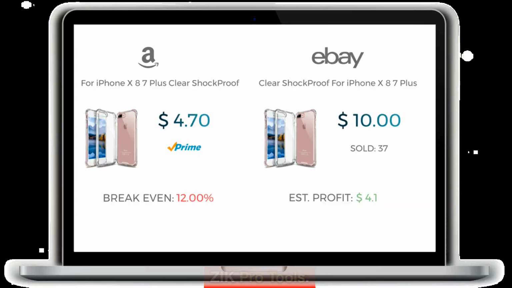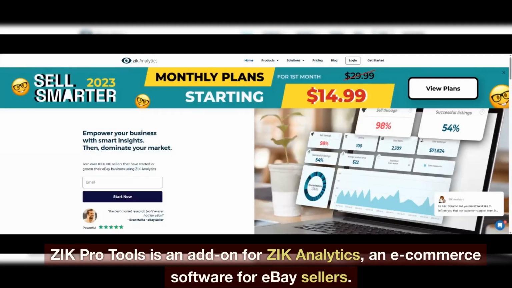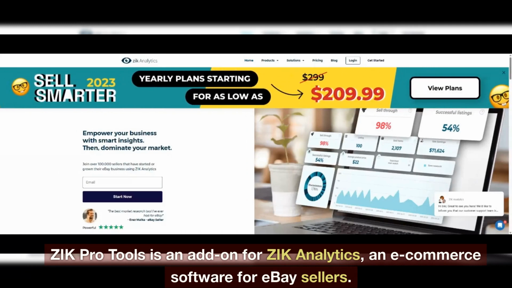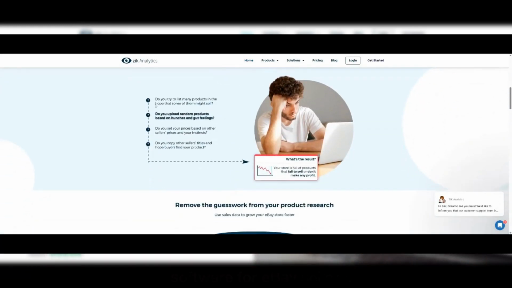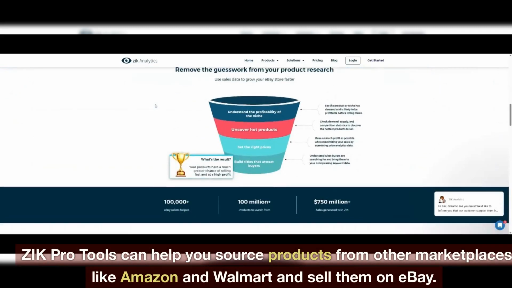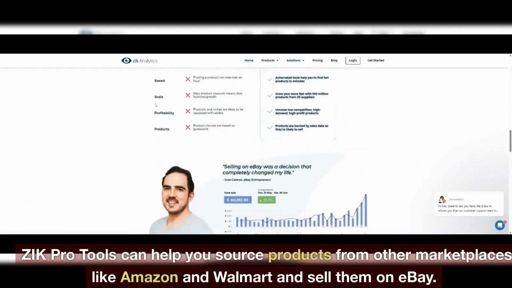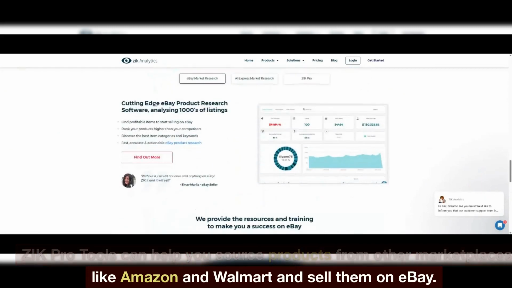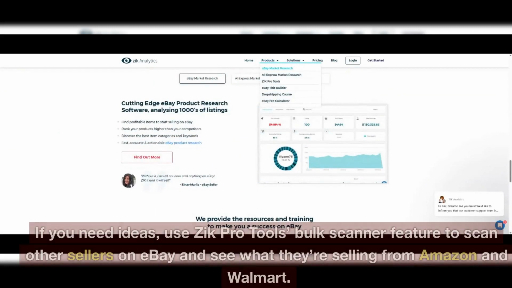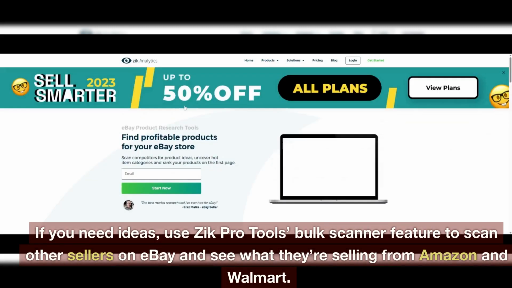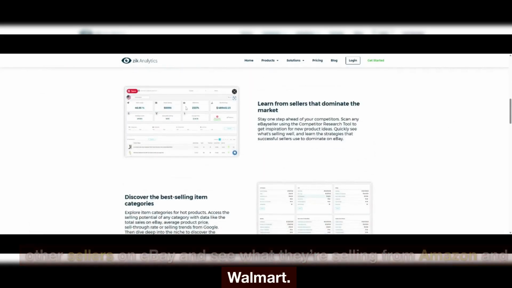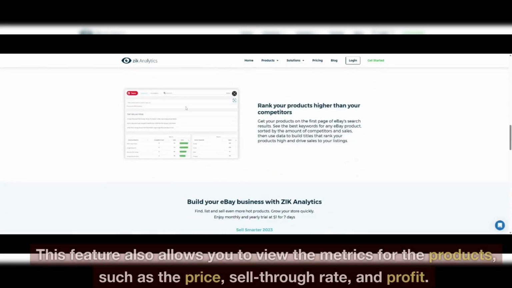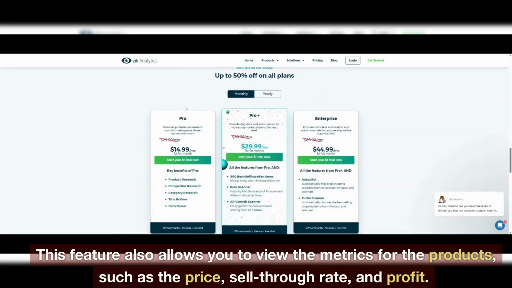ZIK Pro Tools. ZIK Pro Tools is an add-on for ZIK Analytics, an e-commerce software for eBay sellers. ZIK Pro Tools can help you source products from other marketplaces like Amazon and Walmart and sell them on eBay. If you need ideas, use ZIK Pro Tools bulk scanner feature to scan other sellers on eBay and see what they're selling from Amazon and Walmart. This feature also allows you to view the metrics for the products, such as the price, sell-through rate, and profit.